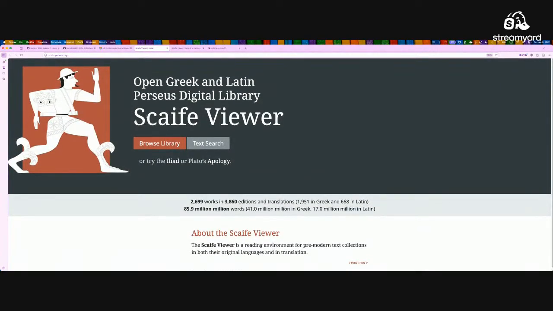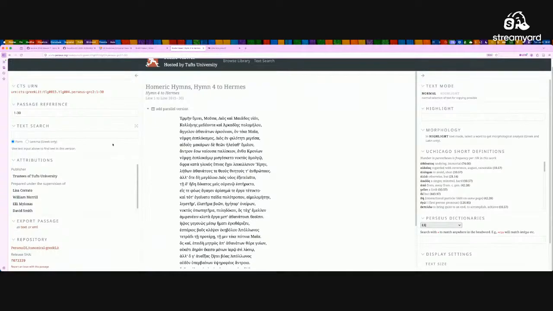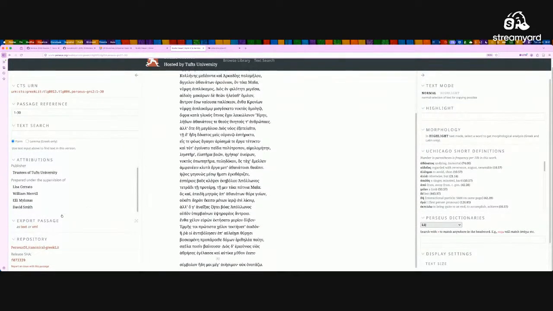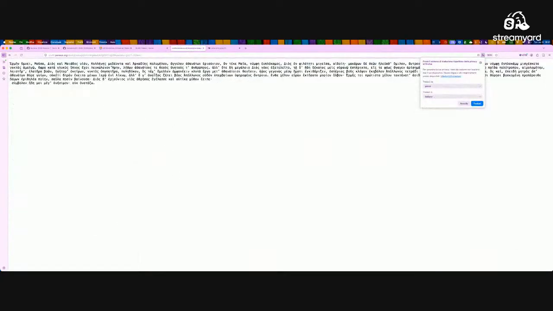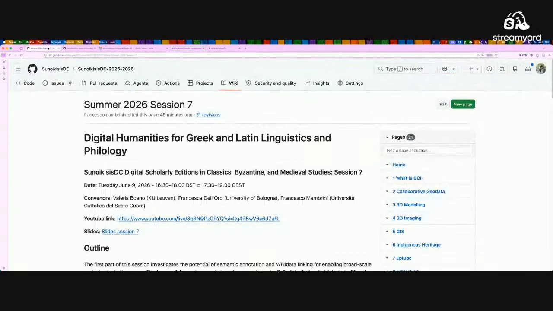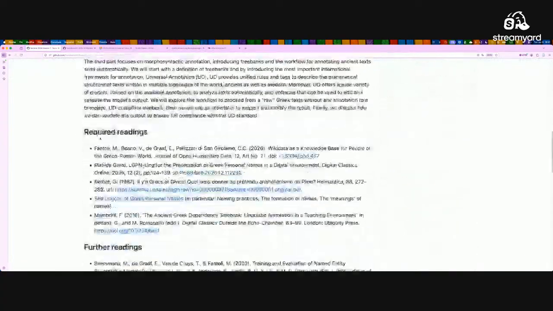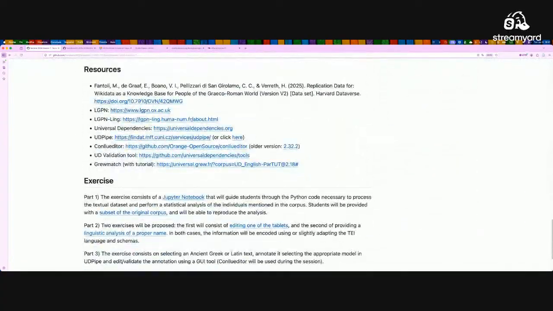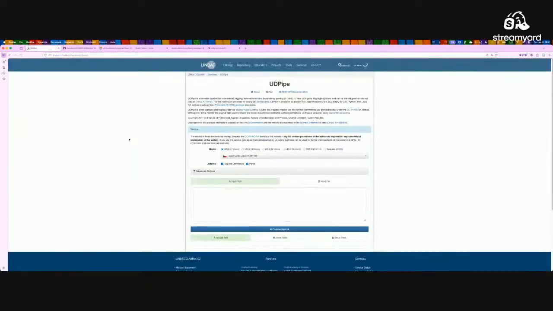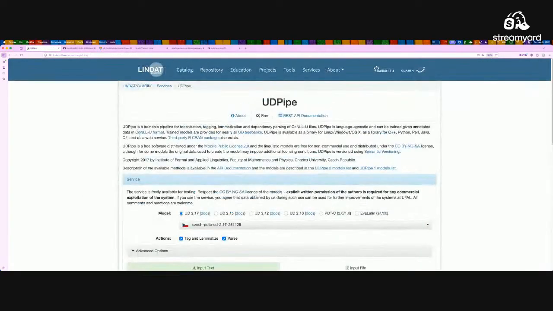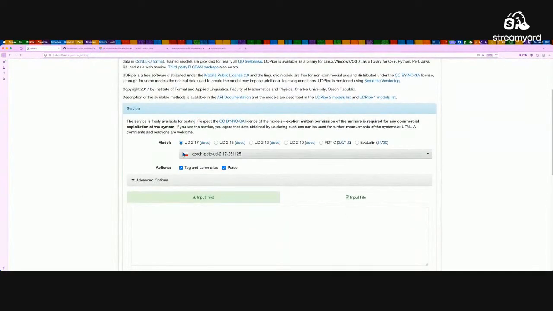For example, one easy thing that you can do is go to the Scaife Viewer, the Scaife library, where you can have access to a lot of texts. In this case, for example, this is the Homeric Hymn to Hermes. You can click, for example, on export as text, and you can have the whole text exported as a text. This can be very easily used with UDPipe. Let me show you what I mean. For example, from here, if you click on this link, this is UDPipe. This is a pipeline.